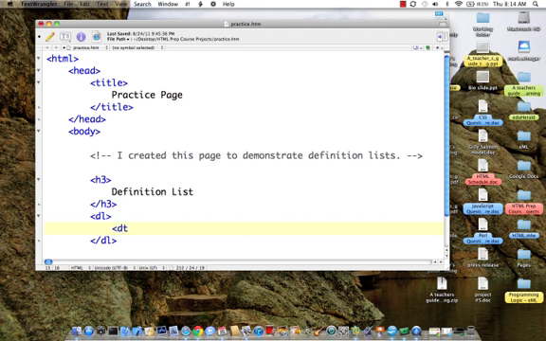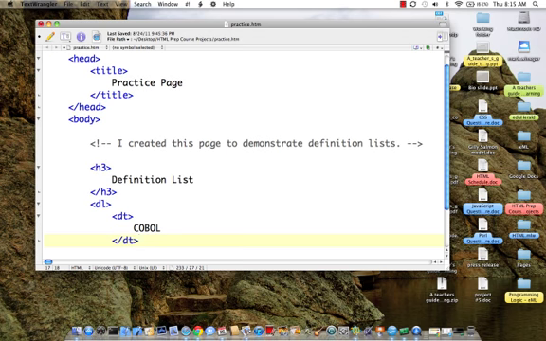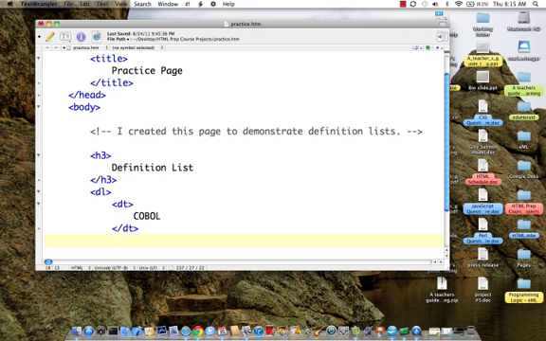The first thing I need to do is define the definition term. So my tag is DT for definition term. And again, it's a toggle tag, so I have to turn it on and turn it off. And then in the middle, I'm going to put in a term, COBOL. And then I'm going to put in the definition. And since I'm at a definition list, and I'm putting in a definition, my tag is double D.